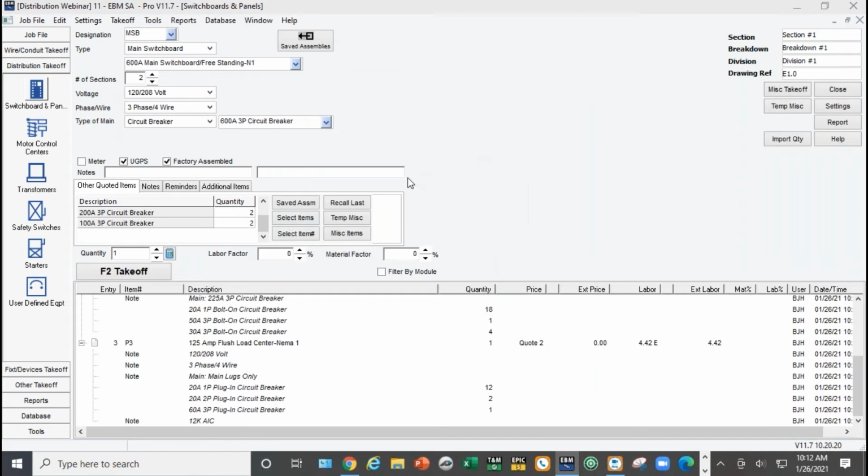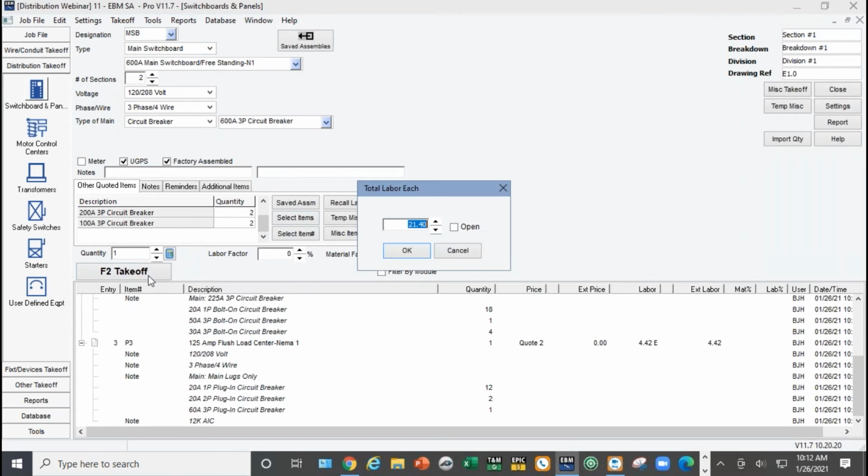So again, when we hit takeoff, it tells us how much labor. This is kind of unique in the whole program, where it tells you how much labor it's calculating. I think we built that in many years ago because we don't get a lot of consensus on labor for switchgear. Some people think it takes a lot more, some people think it takes a lot less, so we let you review that on the fly here and change it.